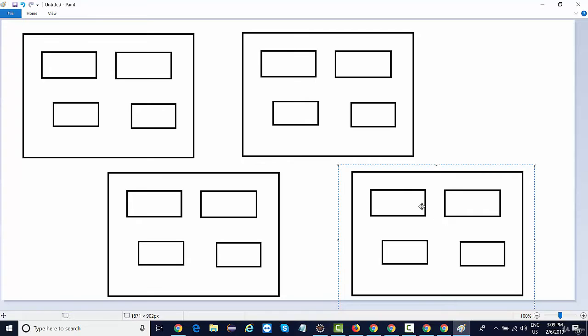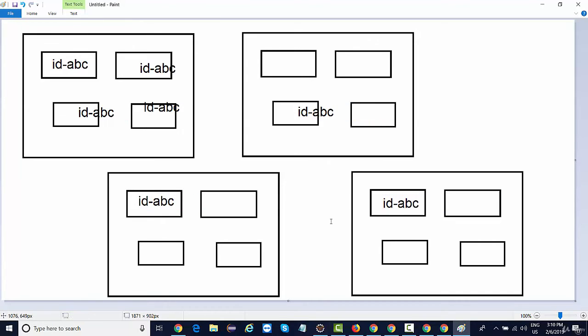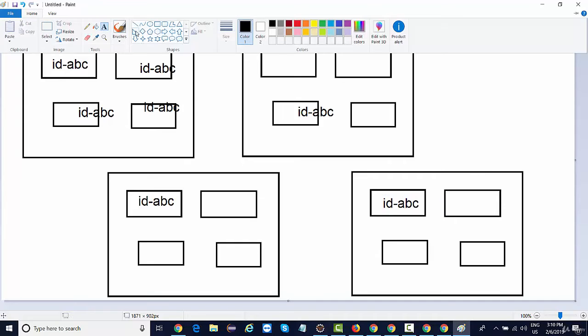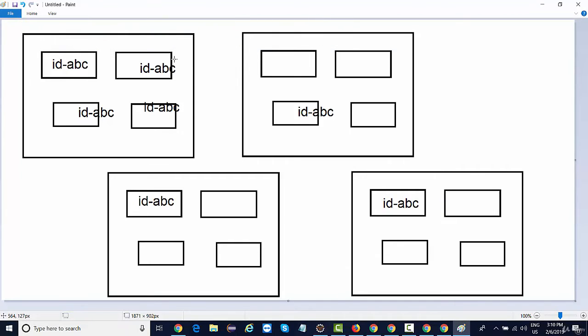And let's assume there are 16 submit buttons on this page. It's just an example. And all the 16 buttons have got ID equal to ABC. So all these buttons have the same ID: ABC, ABC, ABC, and so on. Same goes for this section, and this one. And what I want is to click on the second button with this ID only, ABC.